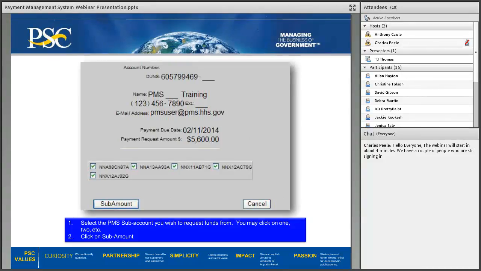At this point, you're going to be able to see several grant awards that are available to you. Whatever grants you have, if you have more than one, you will see them there. So you select one or two, however many grants you want to request from. You make your selection, and then you hit Sum Amount.